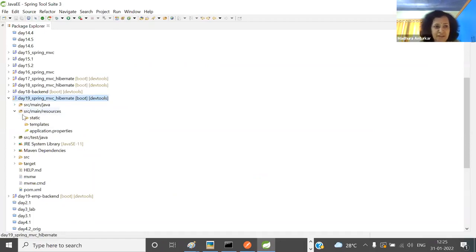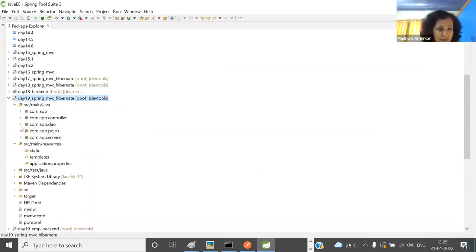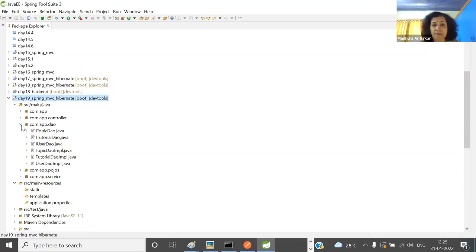In your case, it is D18, and here open the DAO layer, please. So you got topic DAO, tutorial DAO, and user DAO. Everyone with me? So tell me, will you have these DAO implementation classes, or will you not require them any longer? Required or not required or gone? Not required. But currently let them be, because we'll be using all of that. Let us start porting it in a systematic manner, so you'll have no confusion.